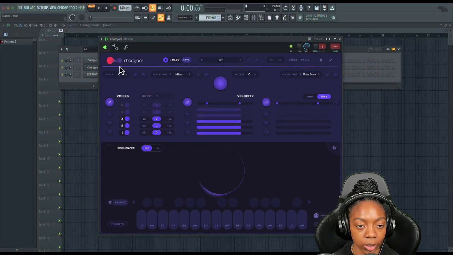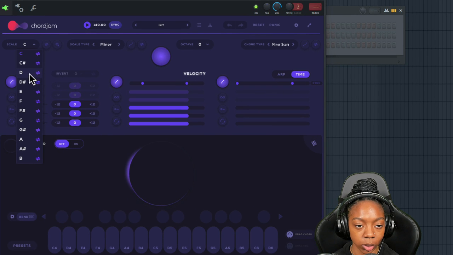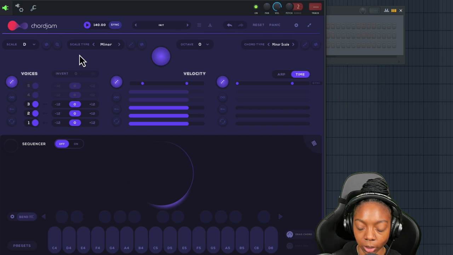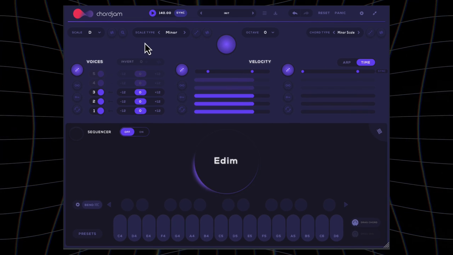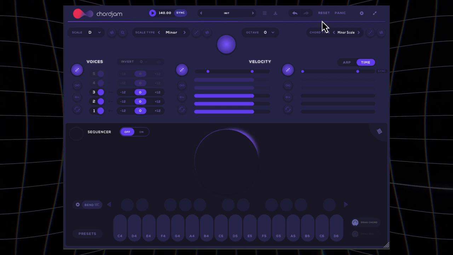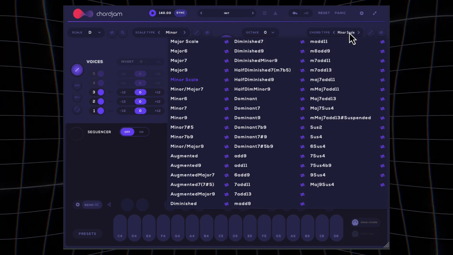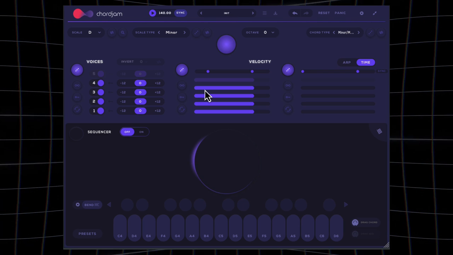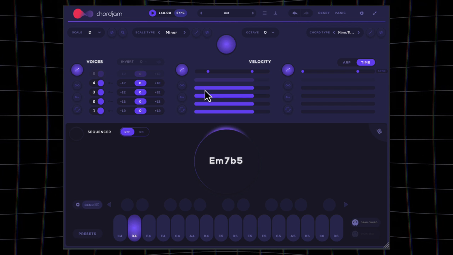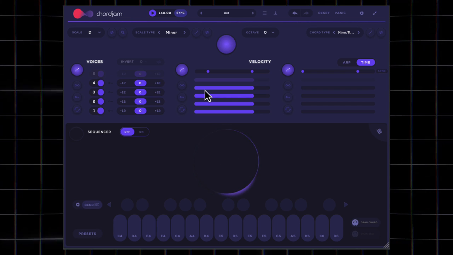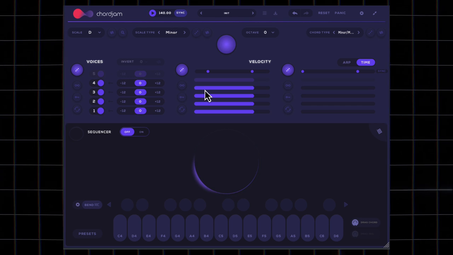So to get started, you want to set your scale. I'm going to use D minor. Scale type, minor. Now, when I play the keys on my piano, I'm playing one note at a time and it's playing the chord for me. Now, another thing you could do to add a layer to this is change the chord type. So, I can click on minor major 7, and now it'll play 7 chords instead of the basic triads it was playing before.